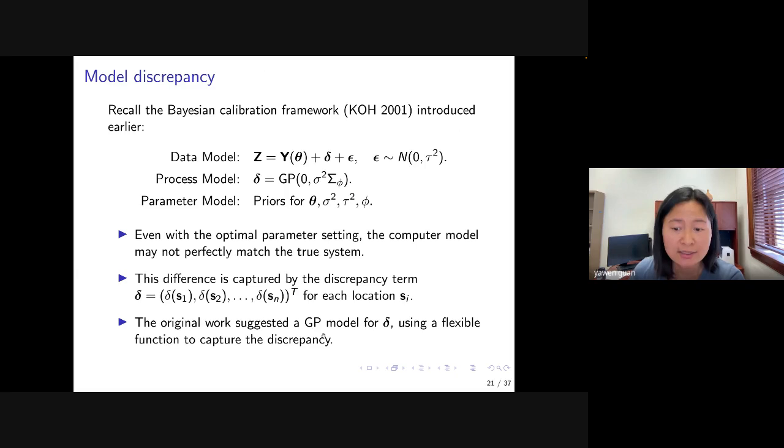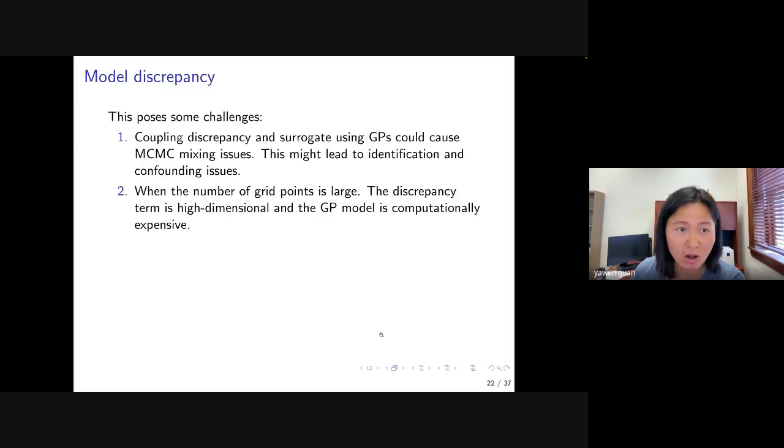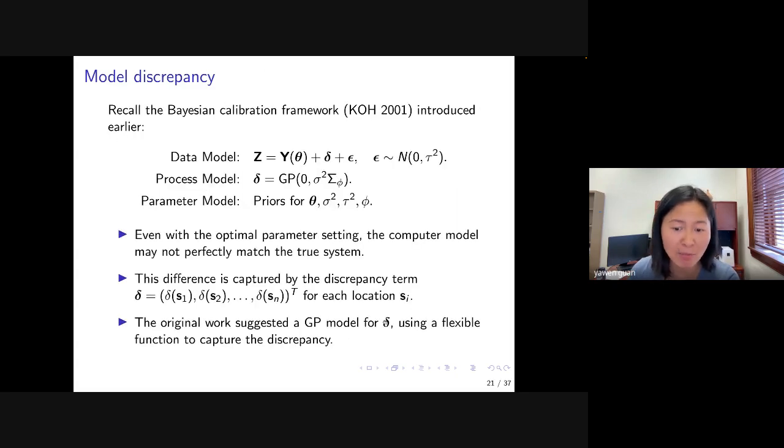So the discrepancy function here is also being modeled with a Gaussian process. However, here the discrepancy is the same dimension as the number of locations. And so modeling it with a Gaussian process with such a high dimension can impose some challenges. And so next, I'll describe how I will model the discrepancy in a more computationally efficient way.